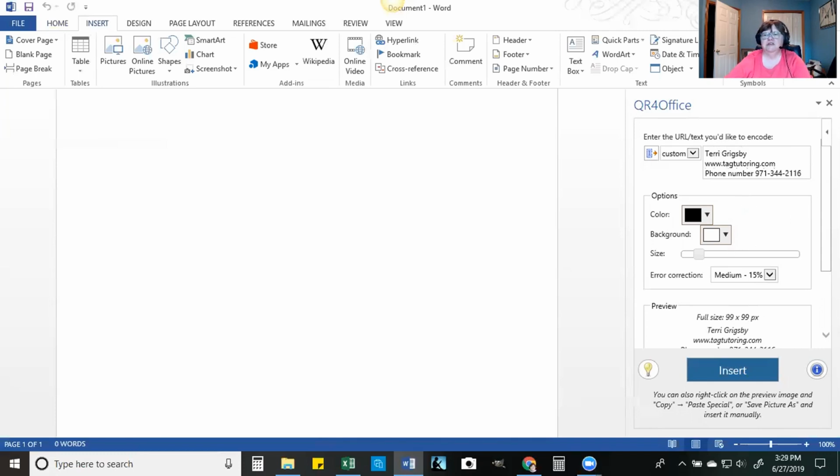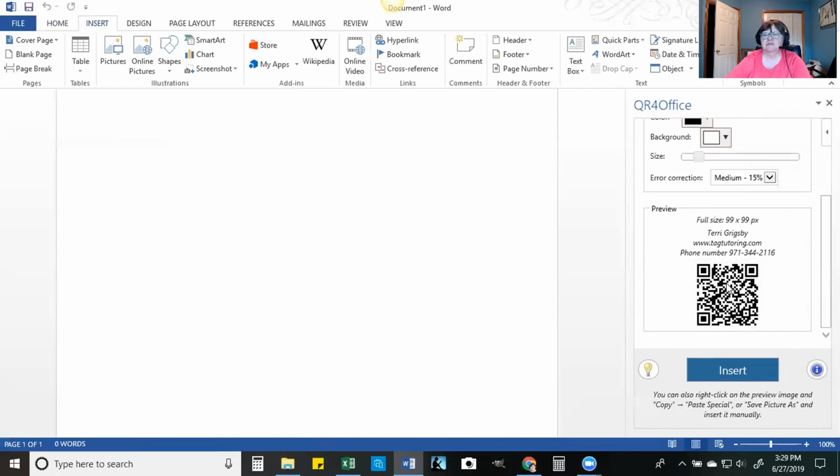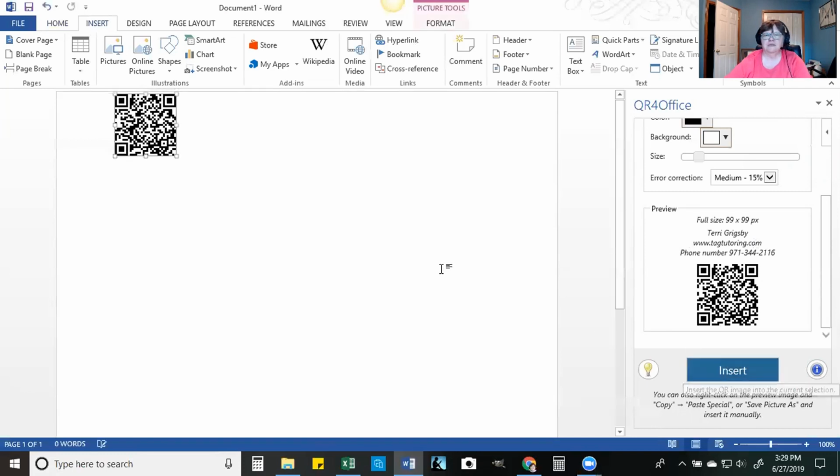And as you see down here, it's got the preview. And the nice thing about the preview is it's going to label all that for you. So let's insert it. You just click Insert. And see, I only get the QR code, but it's really easy.